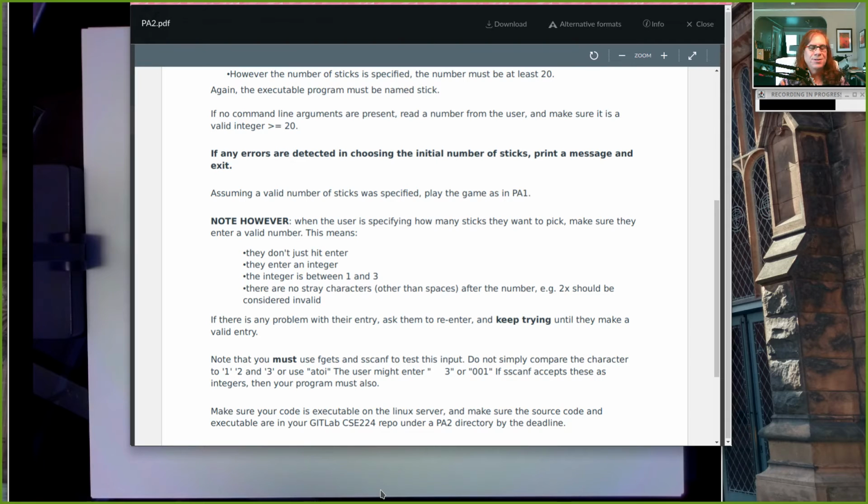All right. Make sure your stick program is executable. Make sure you include the source code in your repository. Your CSE224 repo should have a subdirectory named uppercase PA2. And in that directory, you should have your source code and your executable stick. And just push those over to your GitLab repo before the deadline.